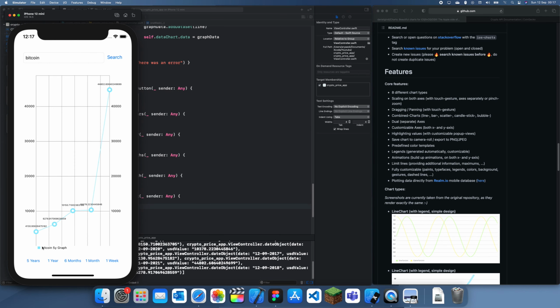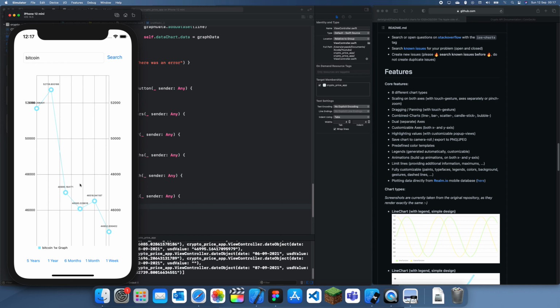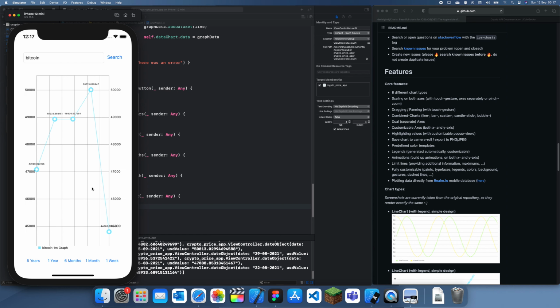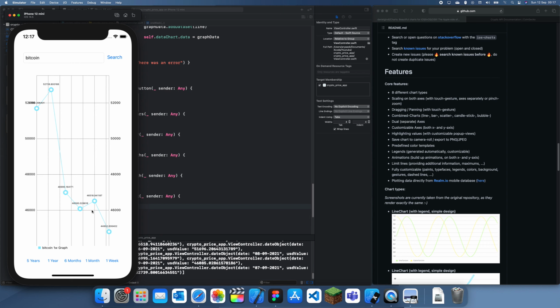So I click 5 years, it should search that. 1 week, search that. So you can see it's actually gone up and down quite a lot in the past week. That's weird, but it seems to be fluctuating a lot in a week, so you know.